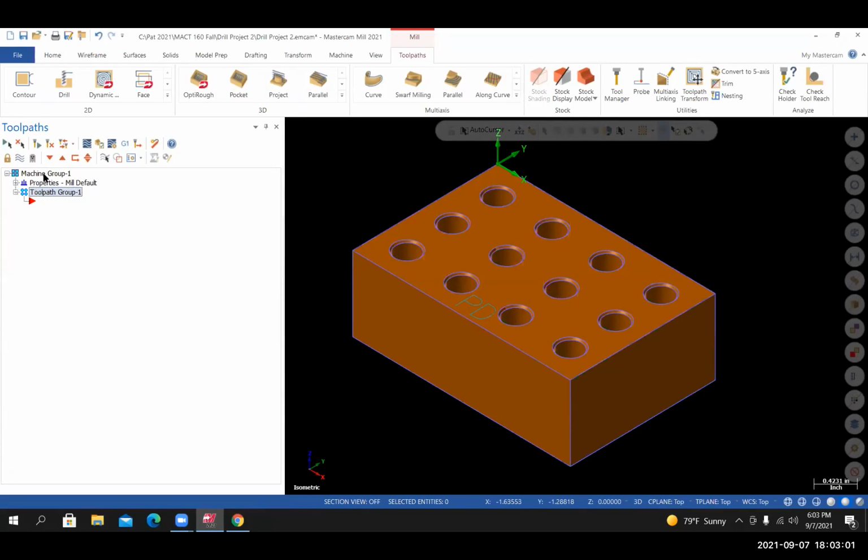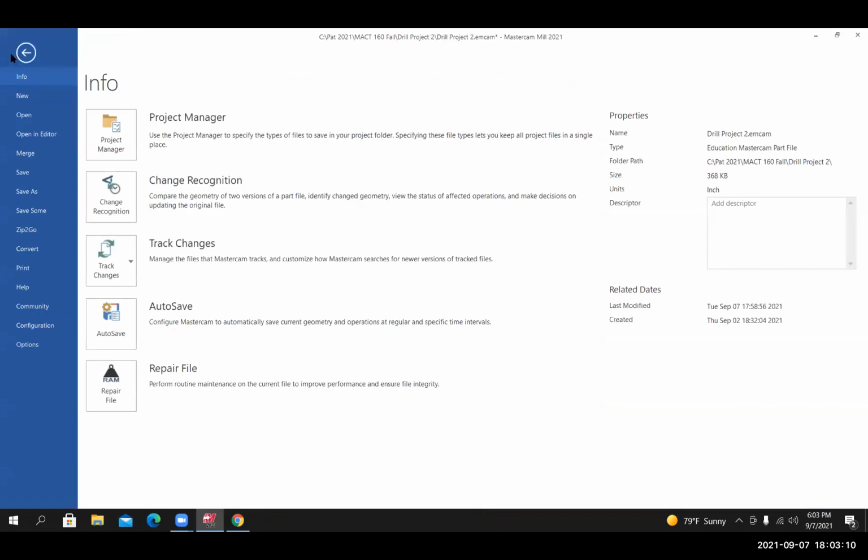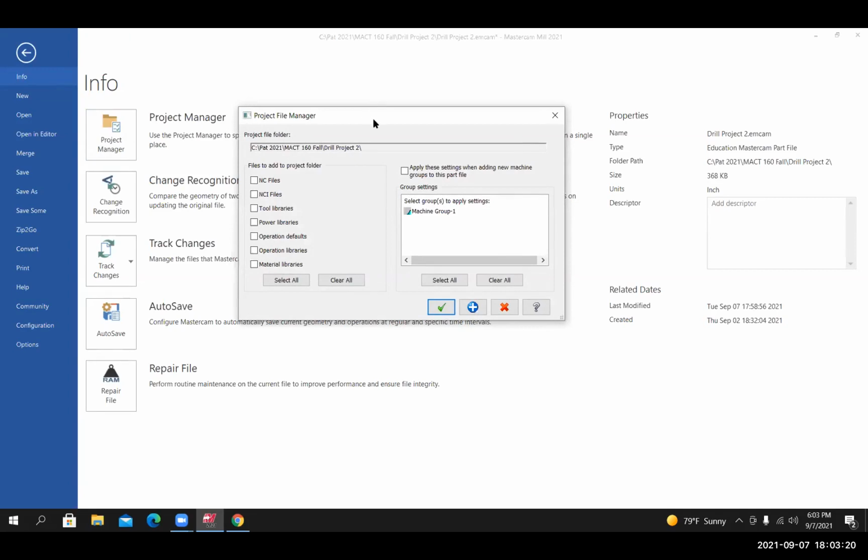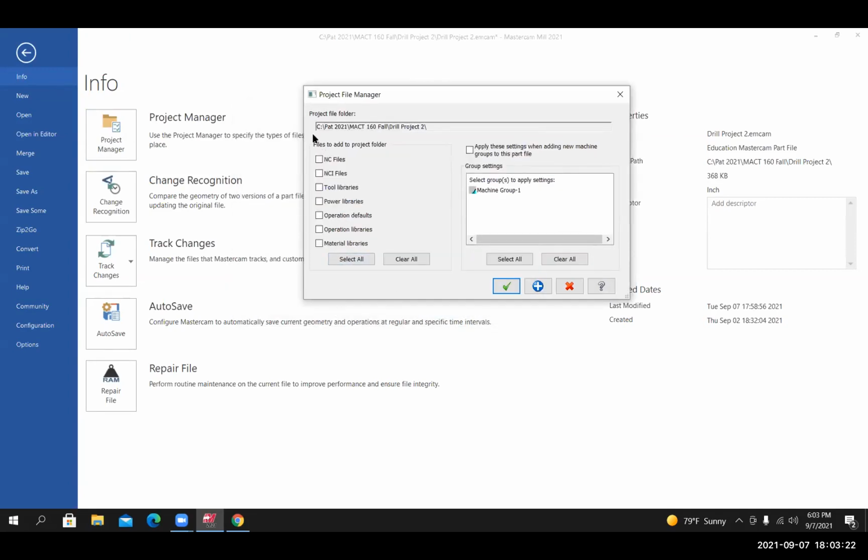Before I make any changes here, I want to set up my project folder, my project manager. Go to the File tab. Brings us to this screen. So File, go to Project Manager. Brings up this dialog box. Now, I saved this file to the class folder, and then inside of the class folder, there's a folder called Drill Project 2. So by default, the project file folder is where the Mastercam file is saved to.